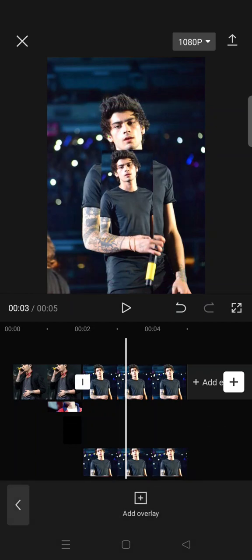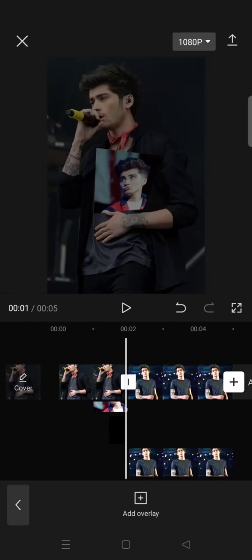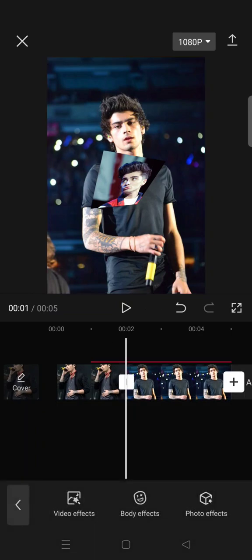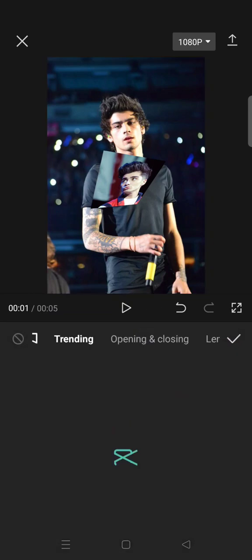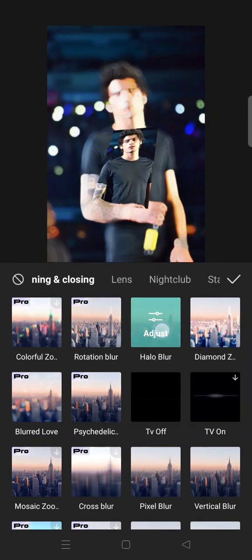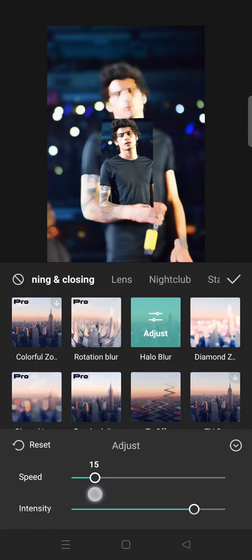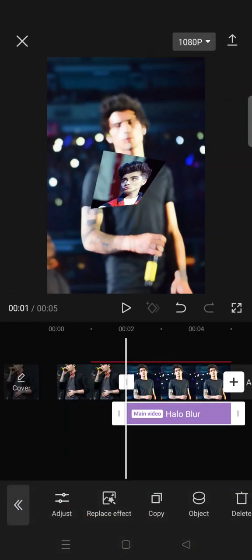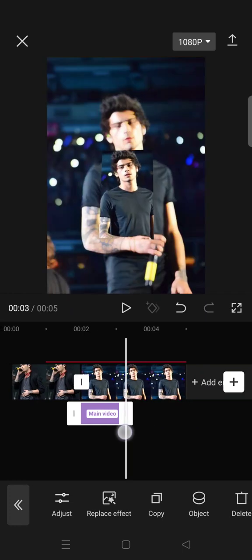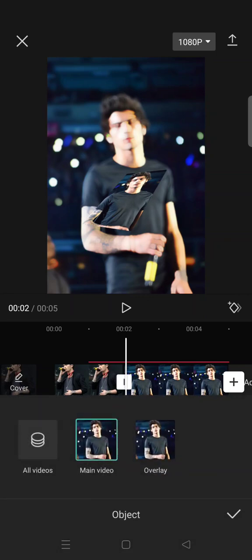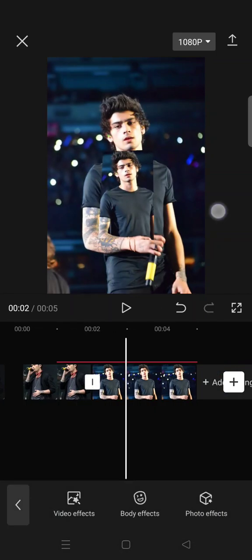And now go to the video effects. Opening and closing. Then select halo blur. Adjust the speed 15 and intensity 40. Click on the check icon and put it under the second photos and click on object and make sure that it applies to all videos.